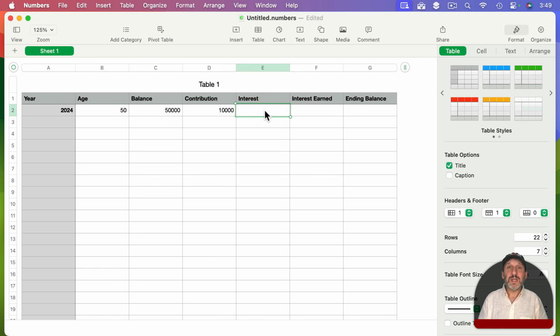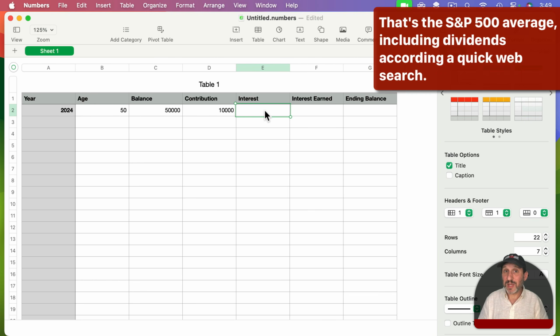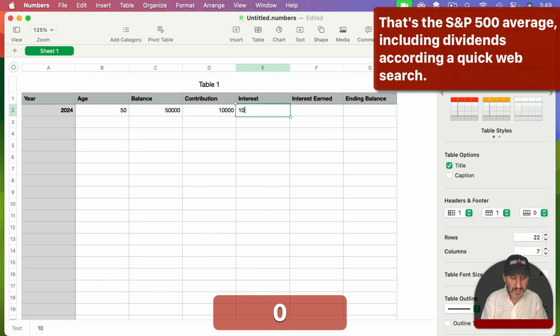Now, interest is a tough one. You basically have to go and kind of predict how much you think you'll earn every year. Looking at some stats, I can see that a typical stock market return over the last 30 years averaged about 10% per year. So I'm going to use that as a number here.